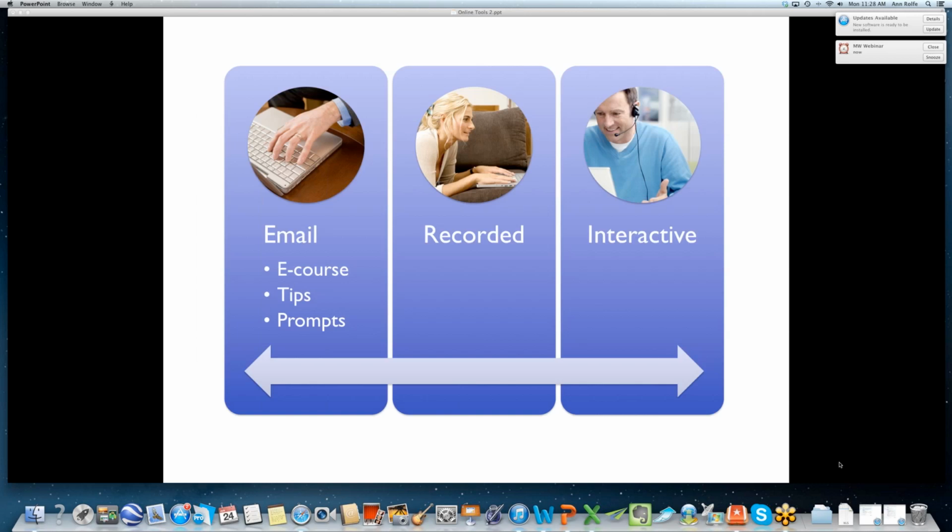Okay, I'm going to move on now. So we've talked about emails. I'm going to talk to you about recorded resources now, and then I'll pause again for questions. So recorded media, that is video, audio, and written. Let's talk about video first.